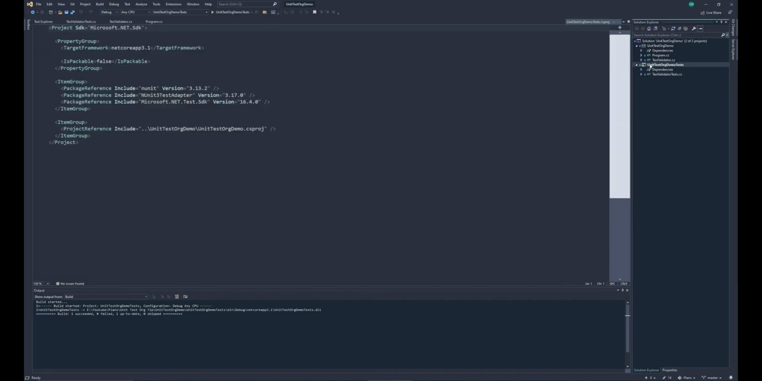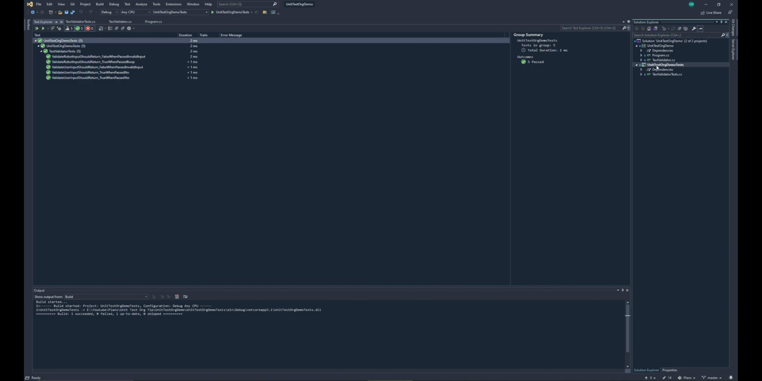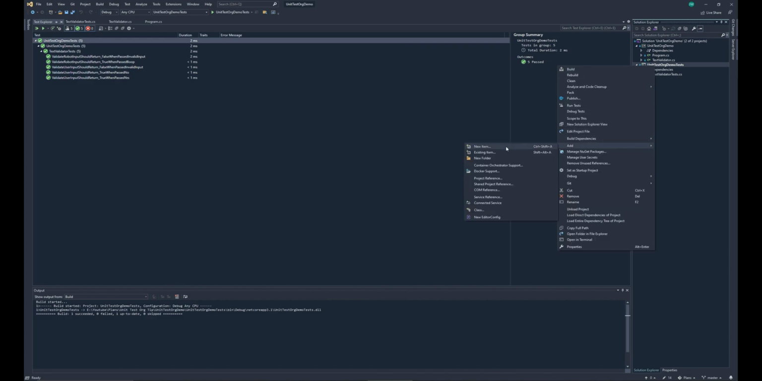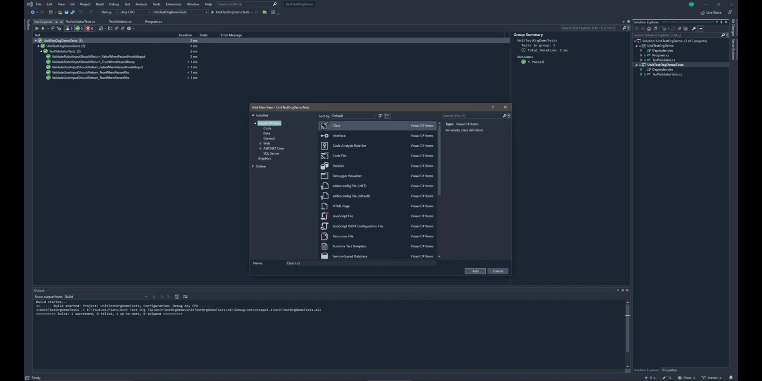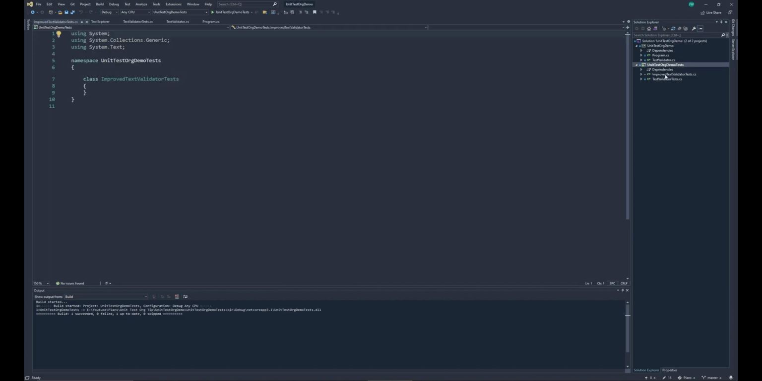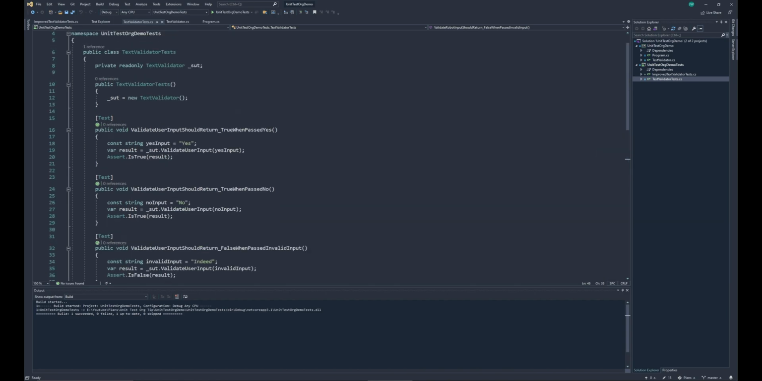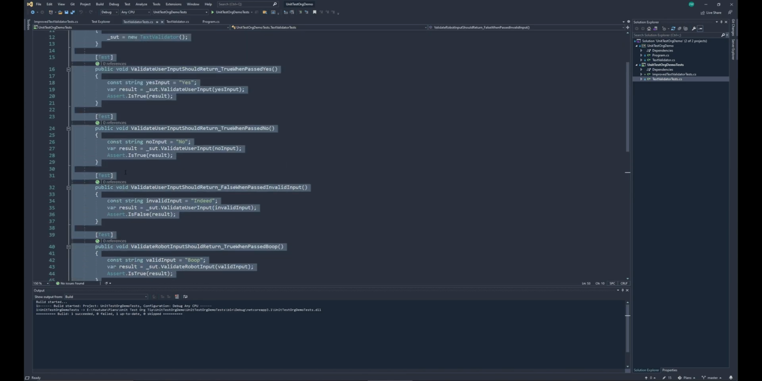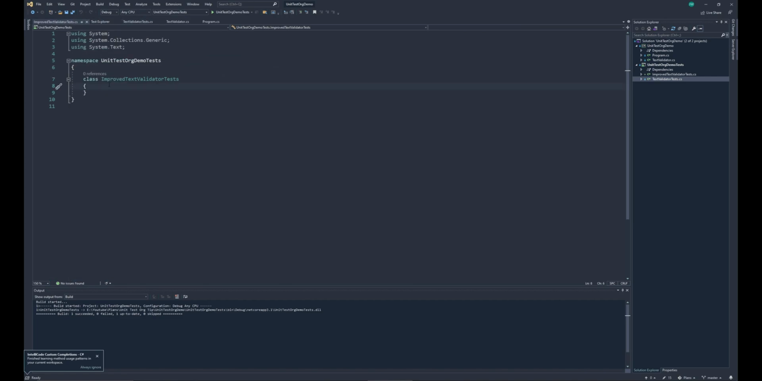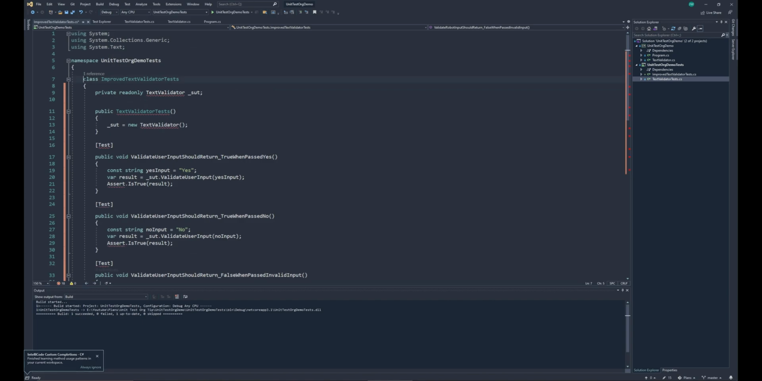So let's just jump right into solving this. What we want to do here is create a new unit test file. Let's name it ImprovedTextValidatorTests. Okay, so we're going to have a pretty similar setup to this, so I might just go ahead and bring over these and I'll show you what we're looking at when we get over there, because what we're doing in the class is going to stay the same. It's just the structure that's going to change. So we want to pull this over.